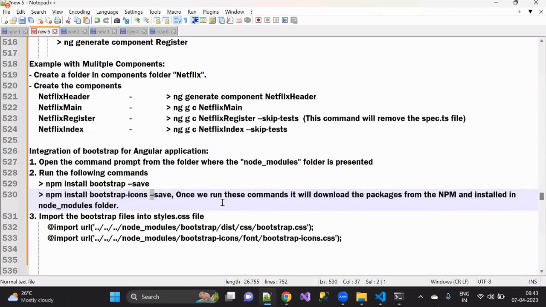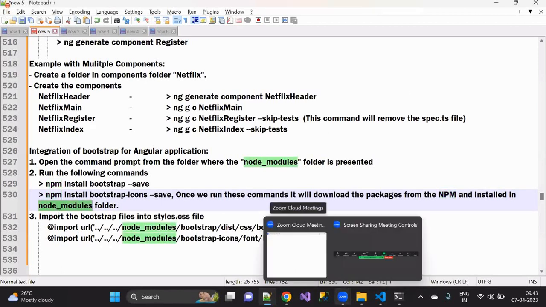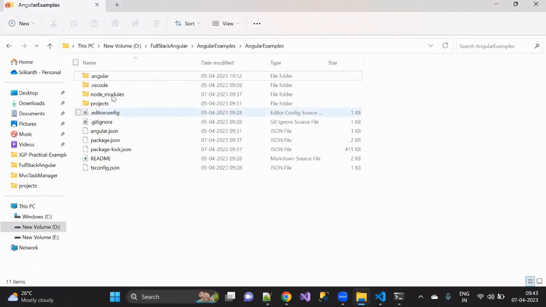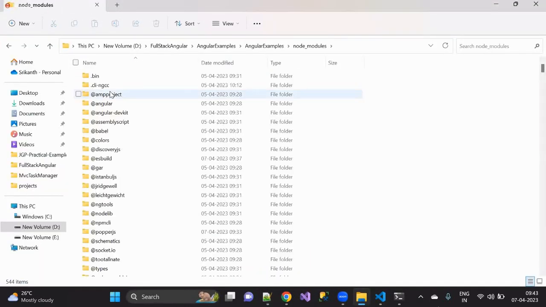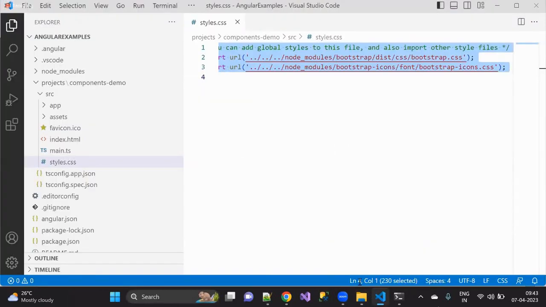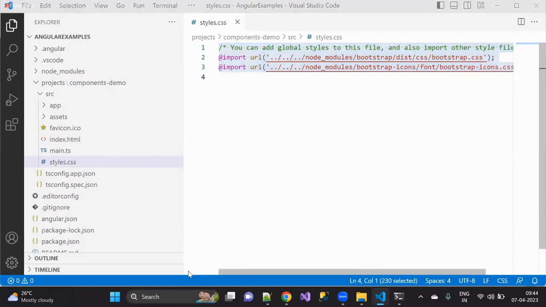Once these two are done, in which folder will it download? It will download the packages from the Node.js package manager and install them under the node_modules folder, right? Understand? Tell me, Anil. It will install in this particular folder. Now, what is our requirement? We wanted to use them in our application. So for that reason, I have given the third step.